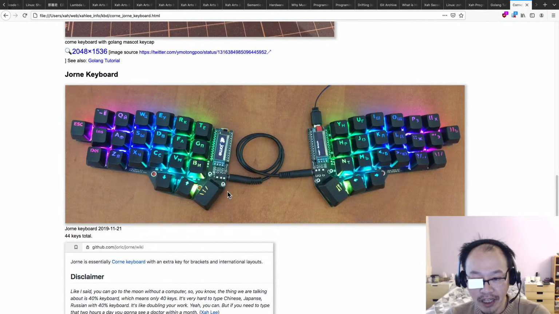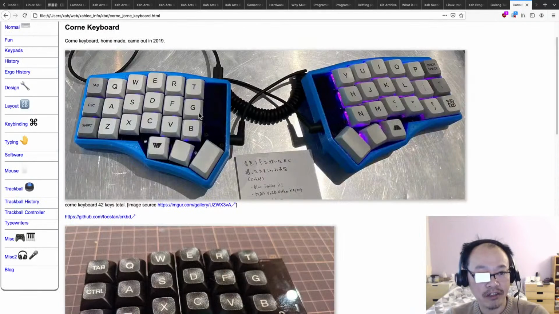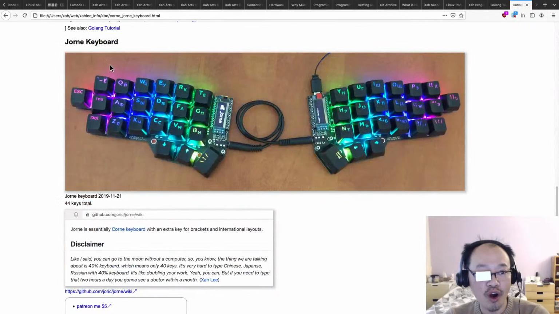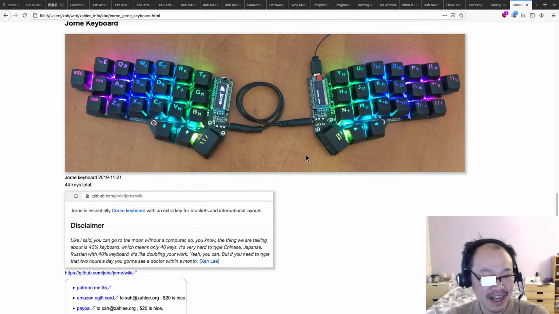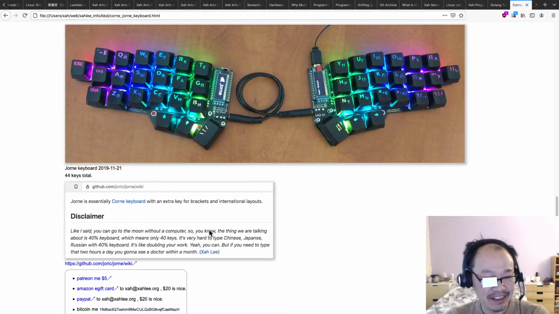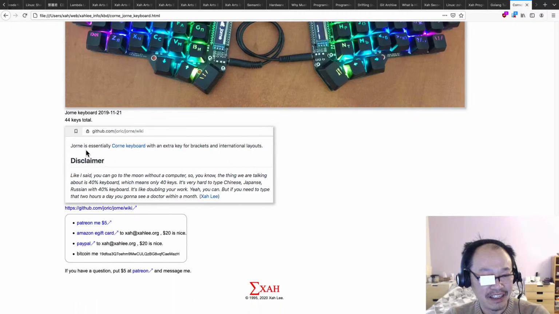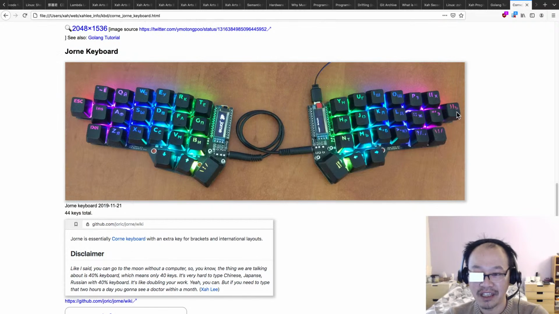There's a variation of the Kong keyboard called the Jong keyboard. Very strange, they add one extra key at the end. I don't know what that's about. But the author of this Jong keyboard actually wrote to me saying Jong is essentially a Kong keyboard with an extra key for brackets and international layouts. So this extra key is for brackets.